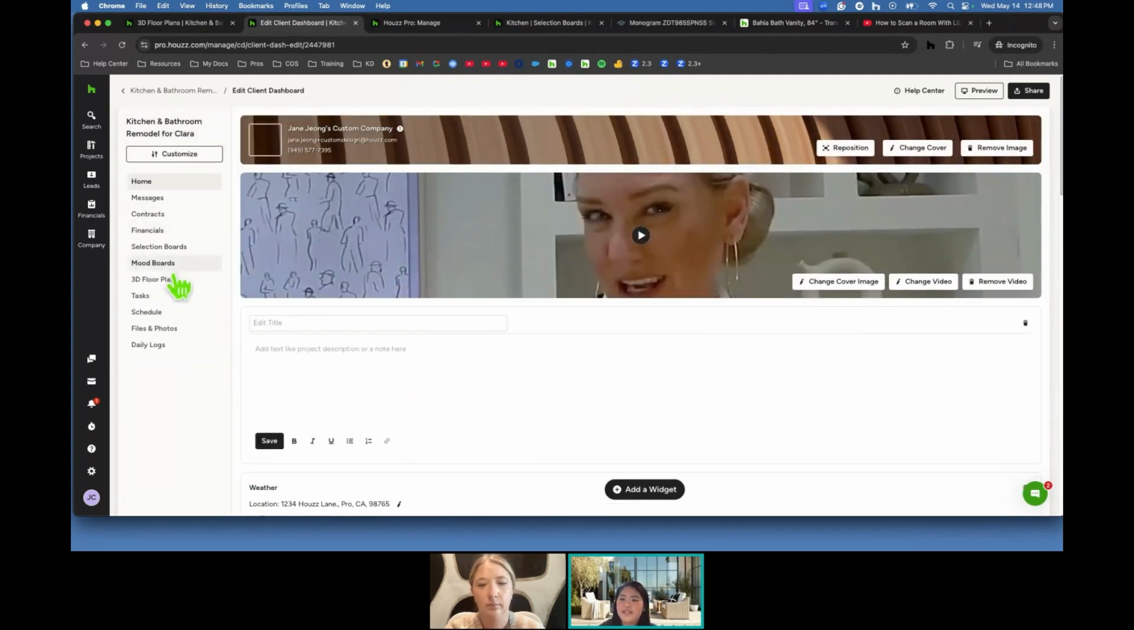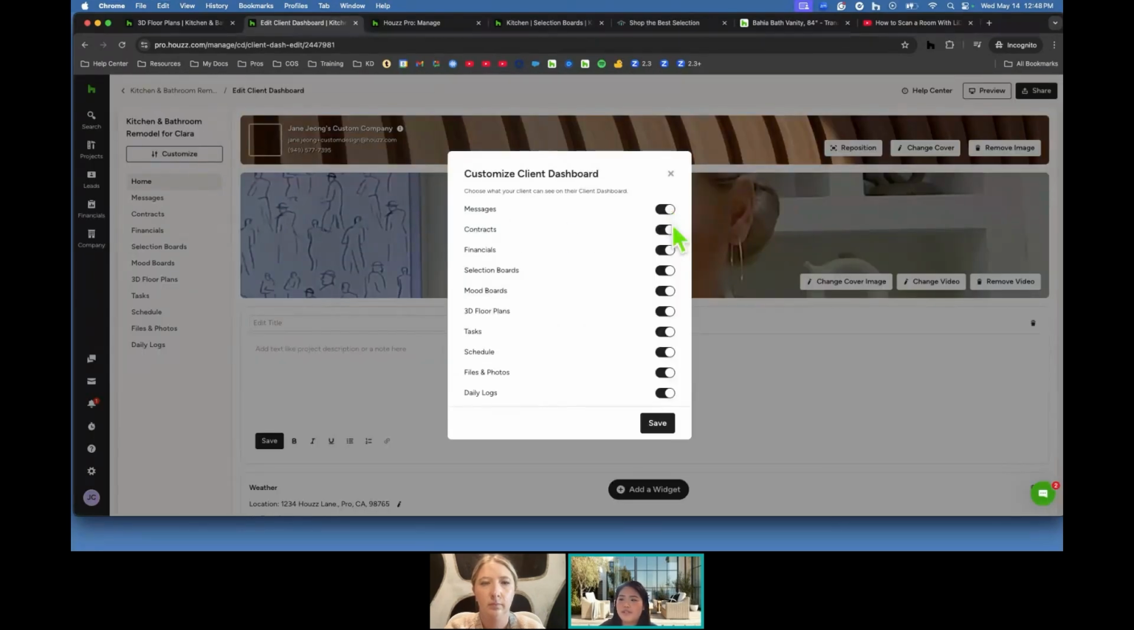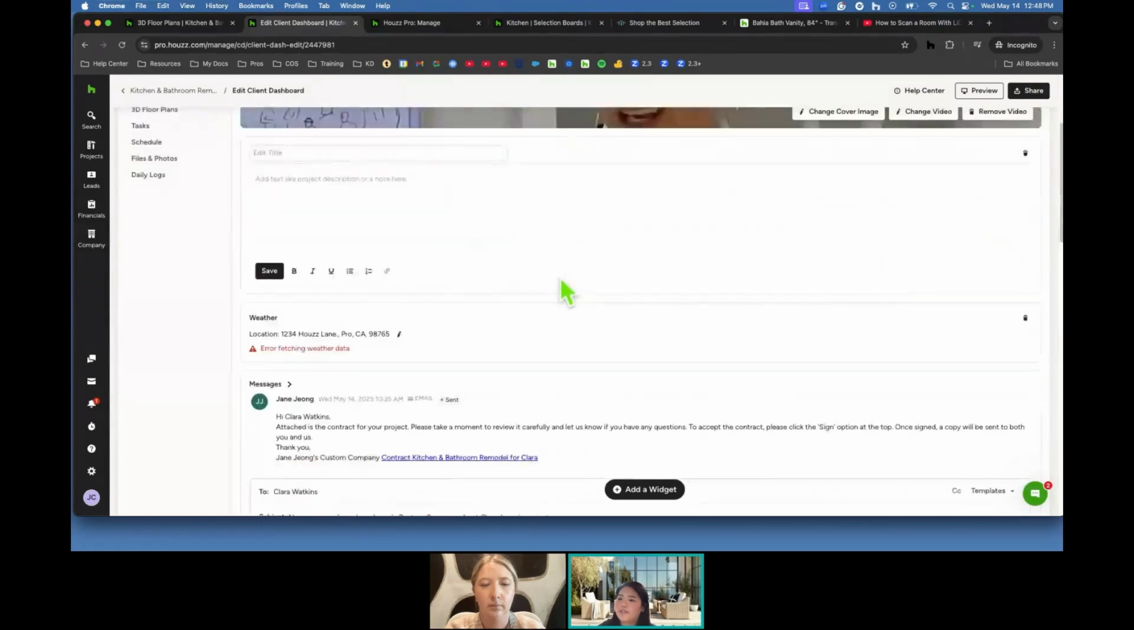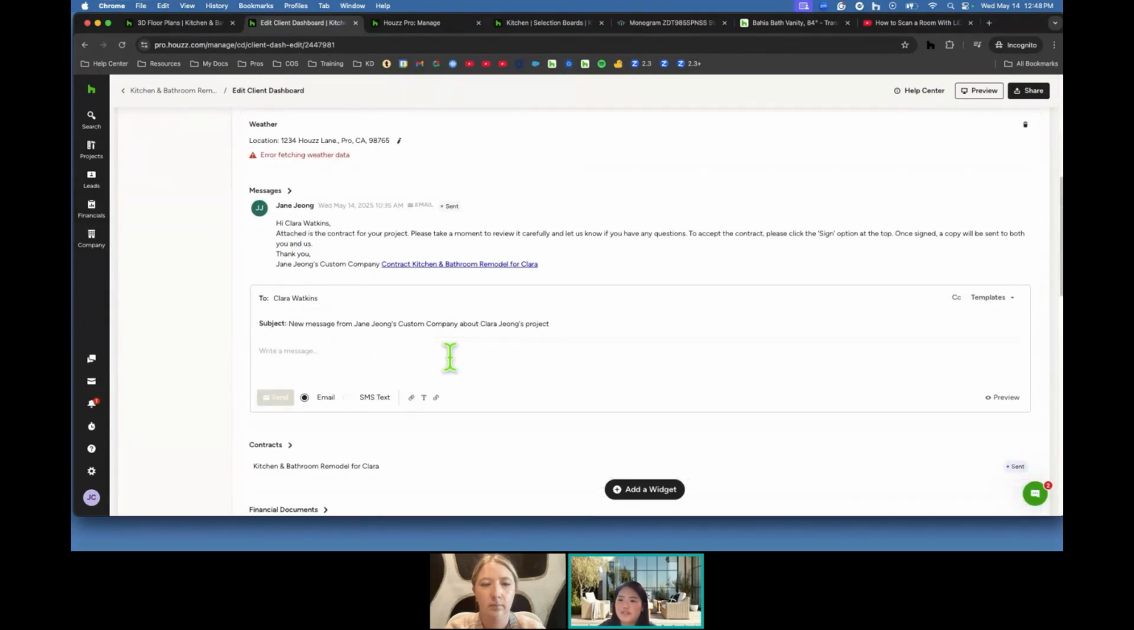Right. On the left-hand side, we have a lot of tabs. So under customize, we're able to turn things on and turn things off. Right. And then scrolling down, we have our message history. So this is the same chat portal that you would have within your project. So all emails and text messages can show up for you in one place.